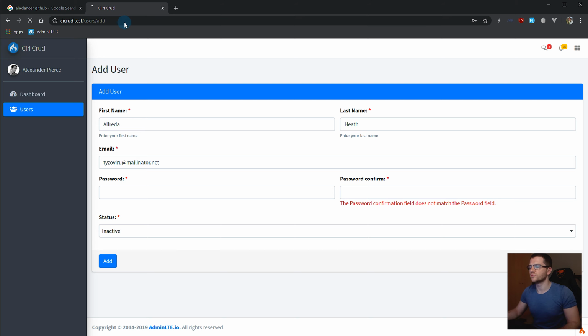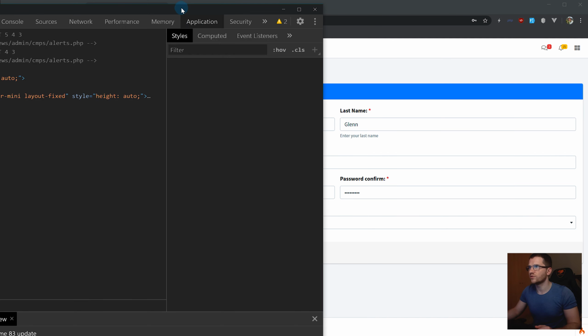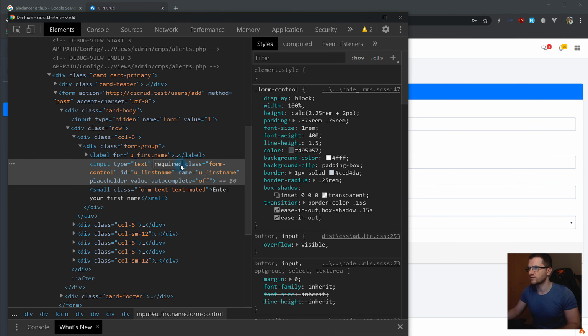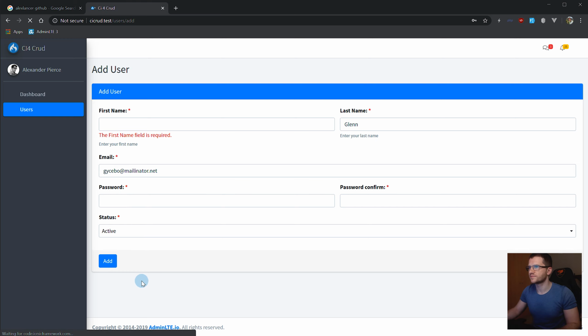Or another example: again, we will fill our form. As you can see, we have this red asterisk here, which indicates that the field is required. If I remove the value from this field and try to submit, first of all, we will get the front-end validation check. But let's say we remove this required attribute from here, and try to submit it again. As you can see, we are also getting a backend validation error, which is generated by the CodeIgniter validator class.